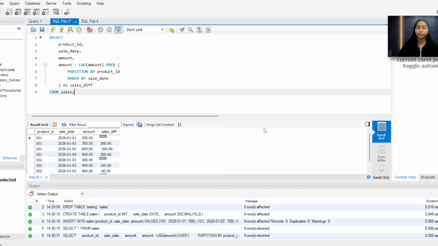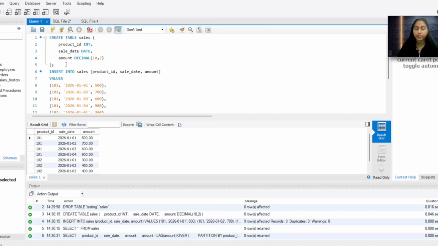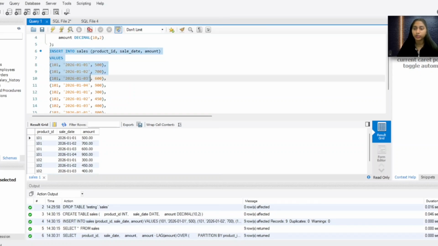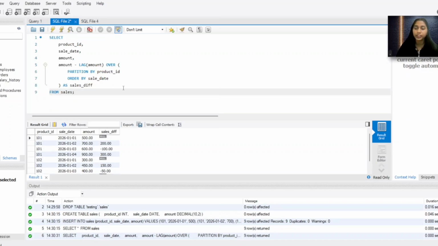Now, see here, I have already created a sales table. I have created a sales table where I have taken the product ID, sales date, and the amount. Then I have inserted some values into it. Then, just to show you the table, I have selected all the values. So here you can see my complete values. Then I finally write my query.